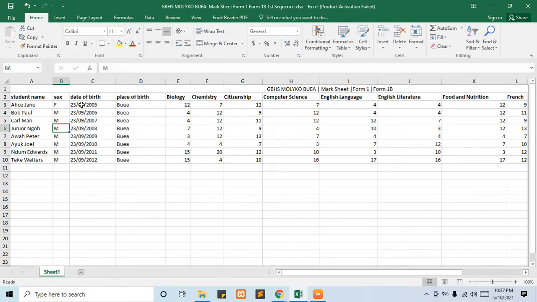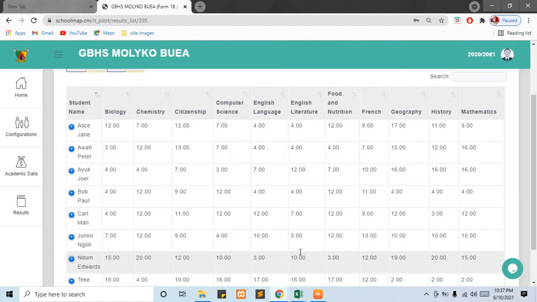With the date of birth, the date of birth must be in the format day, month, and year, separated by slash, and the sex in the format M and F. We have 1 female, we have 7 males. This is 8 students, all of which are born in Boya. And as for the marks, no mark should be greater than 20. If any mark is greater than 20, the system is going to reject. A mark has to be present for every student and for each subject. So we've successfully uploaded the academic data for Form 1B first sequence.